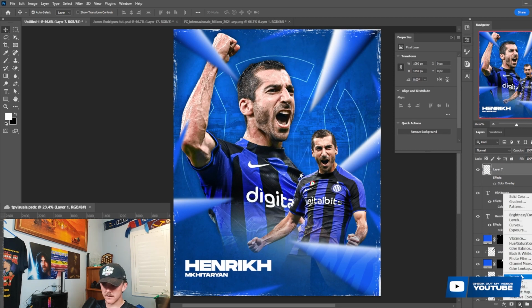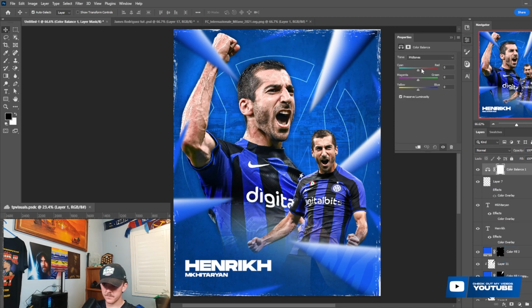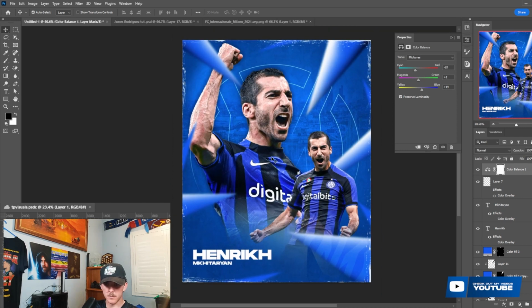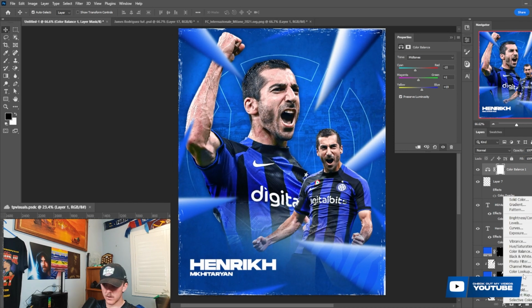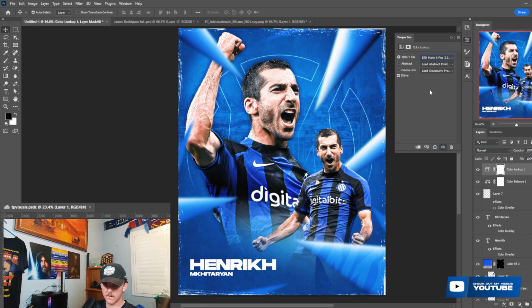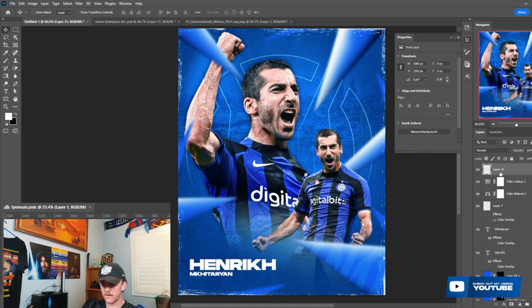Now what I'm going to do is I'm going to come to color balance and play around with the colors here. Just a little bit more blue added in, and we'll come to color lookup and see if any color lookup layers work. Found one that sort of does, so we'll turn that down to around 34%.